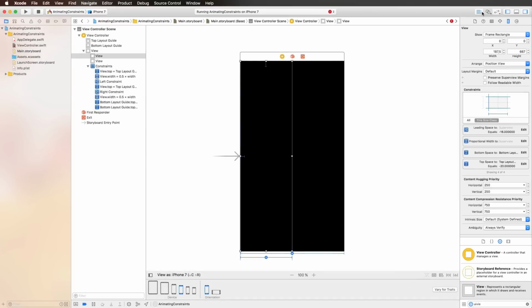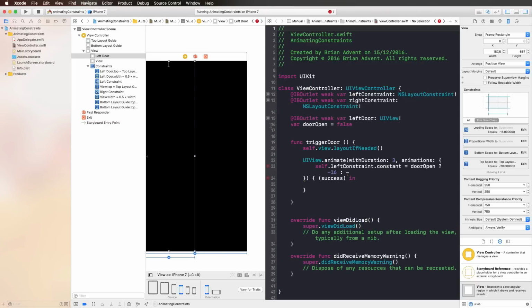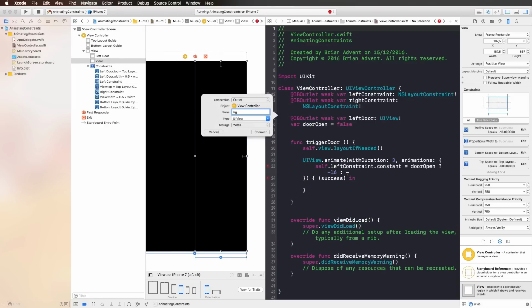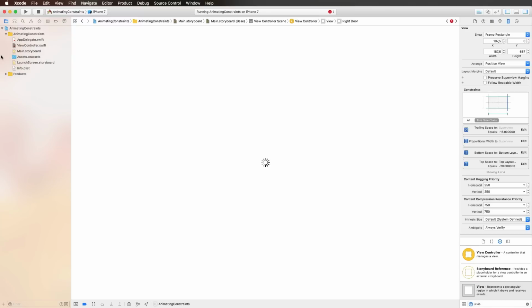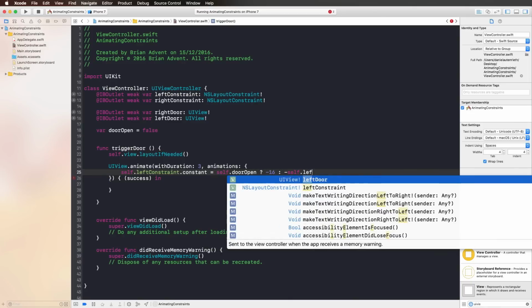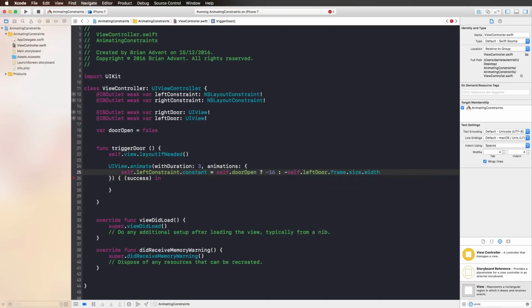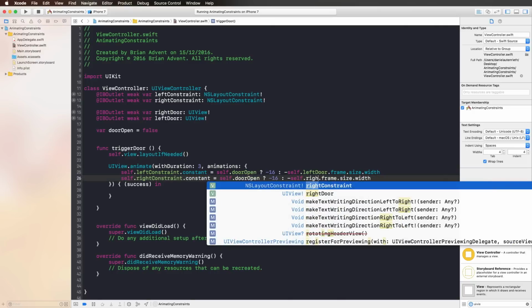so we have to create some outlets for our left door and for the right door. Let's quickly do that. We have a leftDoor, and we have a rightDoor. So simply creating outlets using the assistant editor, and with that we have them in our view controller class. And then we can first of all add a self before our doorOpen property, and then we can use self.leftDoor.frame.size.width and the negative value of that to change that constant according to our Boolean. And if we use the right constraint and the constant, we can actually do the same thing here. Just make sure that we use the right door here.